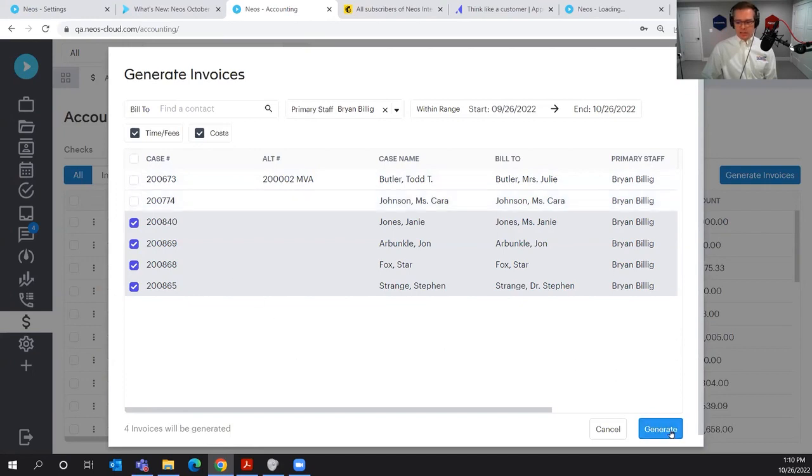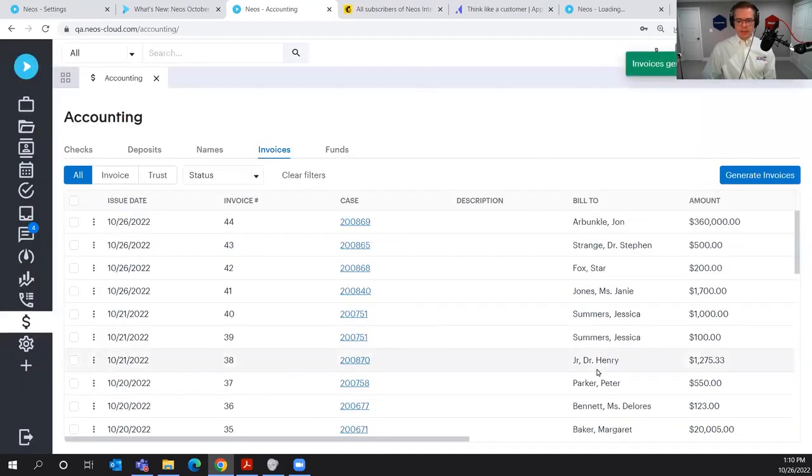So let's go ahead and generate these 4 invoices for Janie, John, Star, and Stephen. Generate, and there they are: Janie, John, Star, and Stephen. That quickly, those value items have now been turned into invoices and added to my invoices tab inside of accounting. So it's going to make it a lot easier for my financial gurus to go find what needs to be billed, create those invoices, send those invoices out, and get paid.